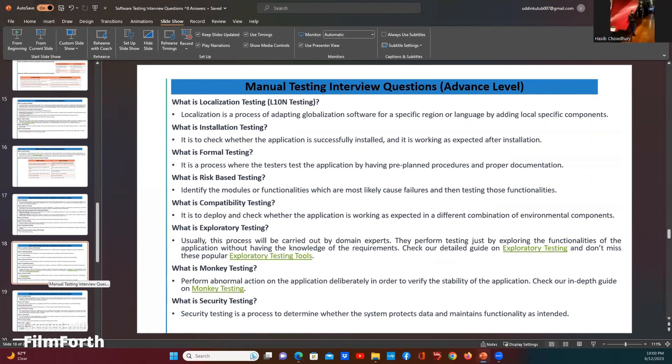Your data is protected and the codes are secured. The hacker cannot attack your system, right? Unauthorized users cannot enter into your system, right? Those are the security testing, right?